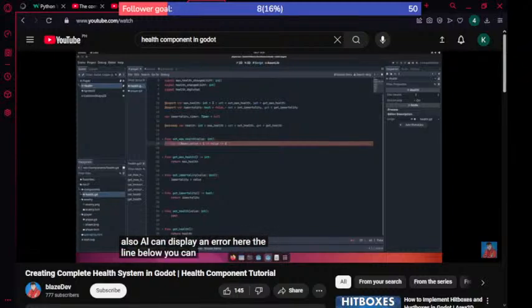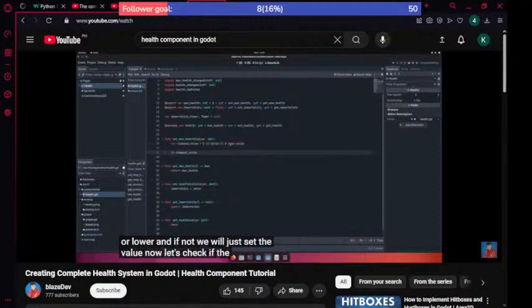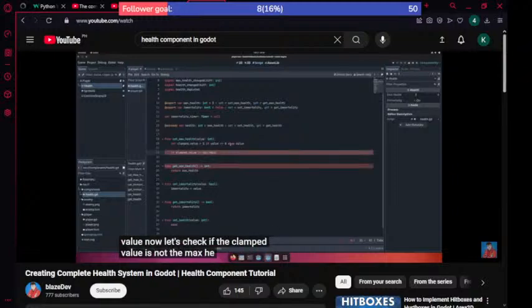The line below, you can print the statement that, hey, this is an error because you set the max health to 0 or lower. But I just want to clamp this value in case something goes wrong. So yes, we will set 1 if the value is 0 or lower, and if not, we will just set the value.